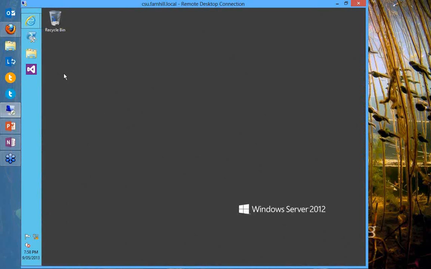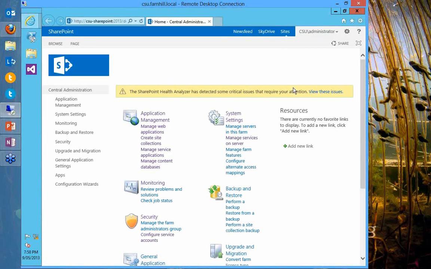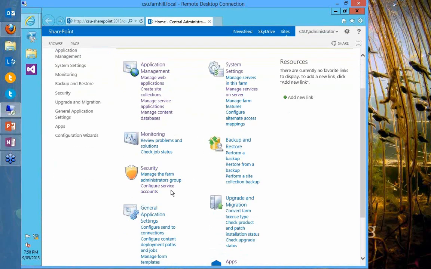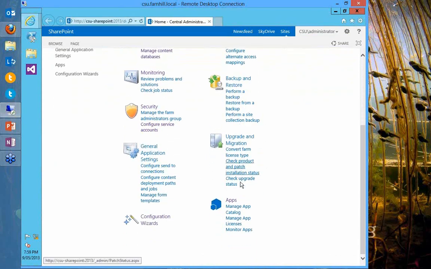Now, going through some of the first things that we'll see when we install SharePoint is a website called Central Admin. So this is basically the main administration website for controlling what's happening in your deployment of SharePoint. It's broken down into a few key areas of application management, our system settings, our monitoring, security, backup and restore, general application settings, upgrade, apps, and a couple of out-of-the-box config wizards.